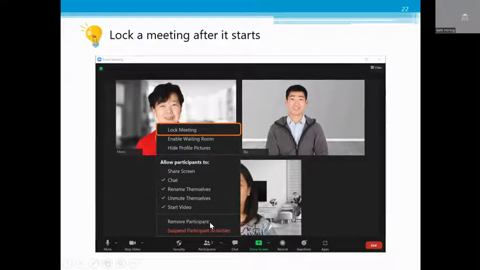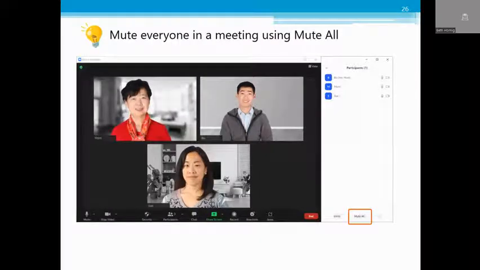And you can also remove participants from your meeting. So if somebody's in your meeting that isn't supposed to be there and they're putting all sorts of rude stuff up on their screen and sharing it, you can kick them out of the meeting. So as the host, you'll also have more features available in the participants panel. Here are a few more tips.